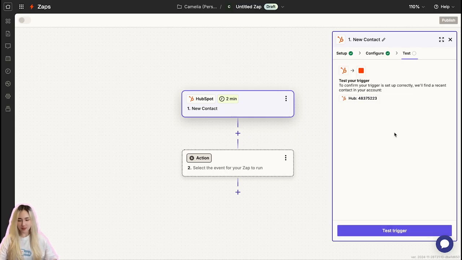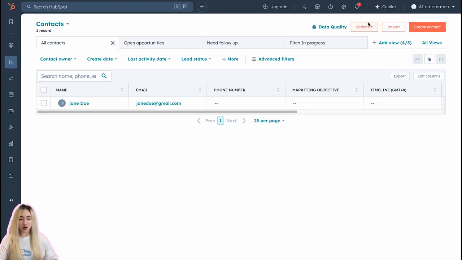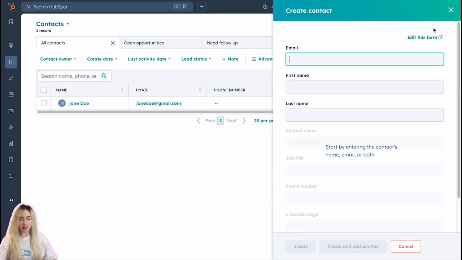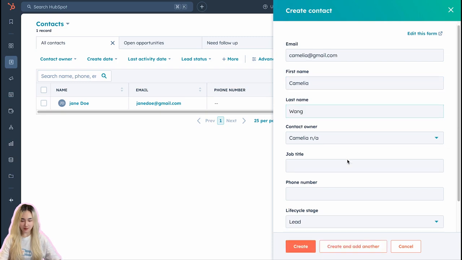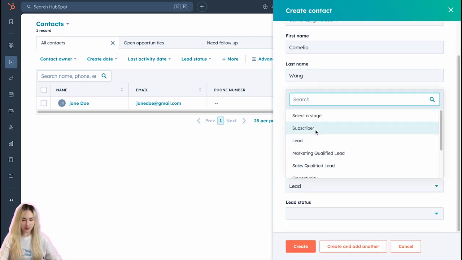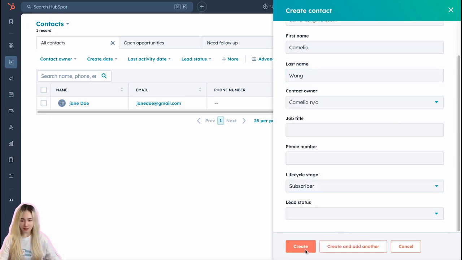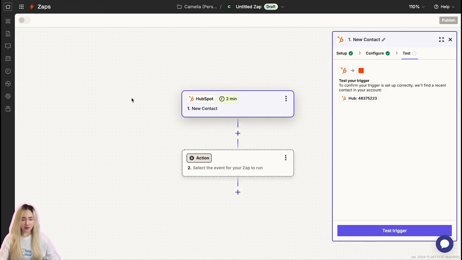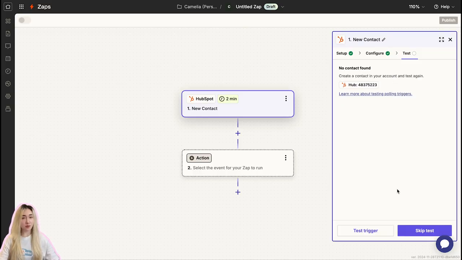And the next step is to test the trigger. For this demo, I will go into HubSpot and manually create a new contact to simulate a new lead. Let me fill in some details. Email, first name, last name, maybe subscriber as the lifecycle stage. Then let's create this contact and go back to Zapier to test the trigger. Click Test Trigger and we should get the data we just entered.